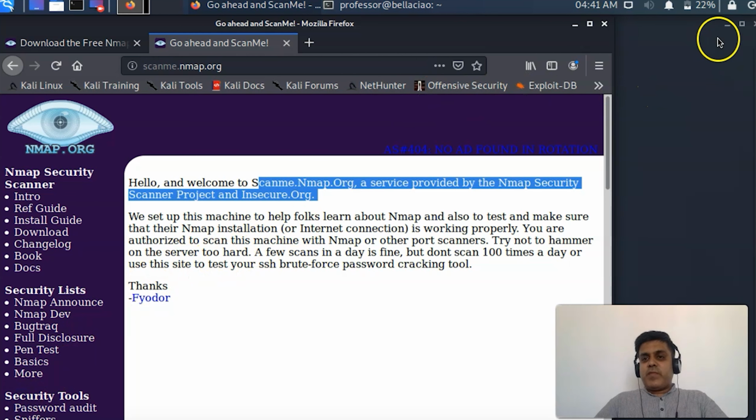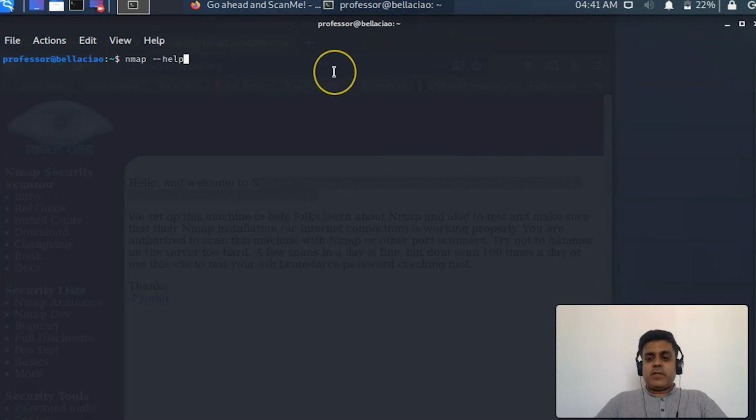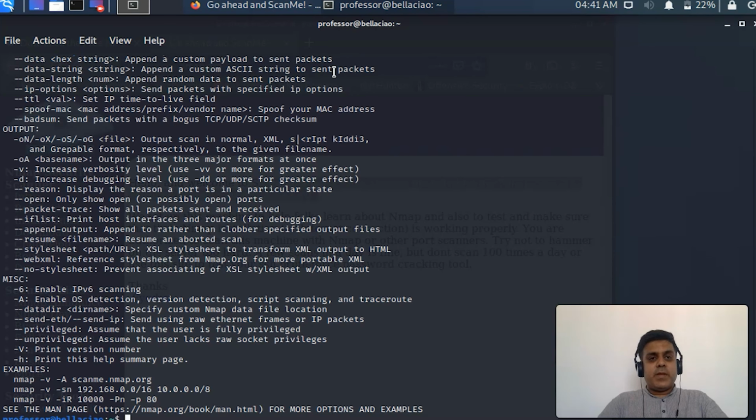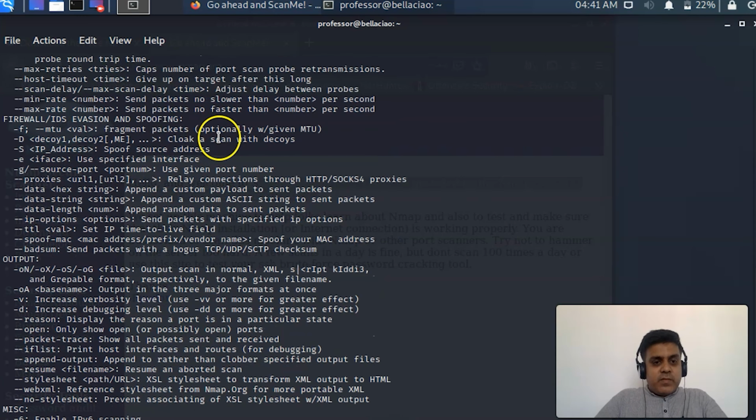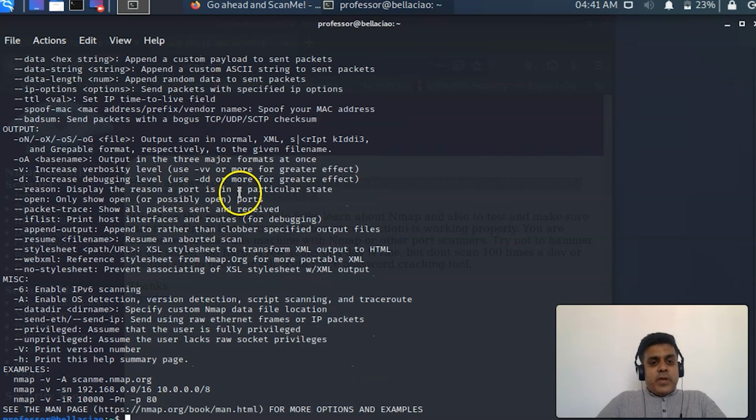So let me start with my favorite command. I'll type nmap space hyphen hyphen help. And you can see that it shows me all the syntax, and everything is available here. Now I'll try to follow this and run a command, and let's see what details I get.